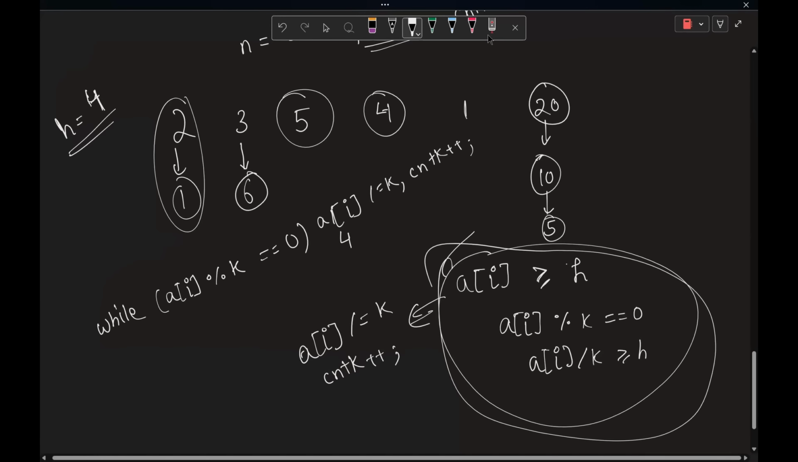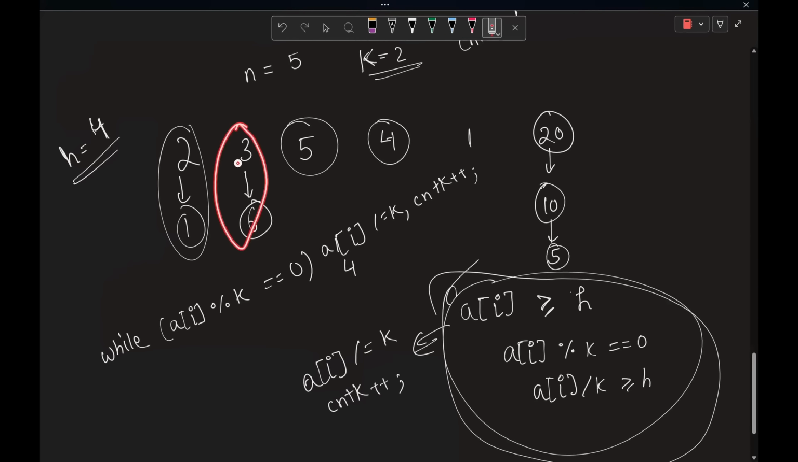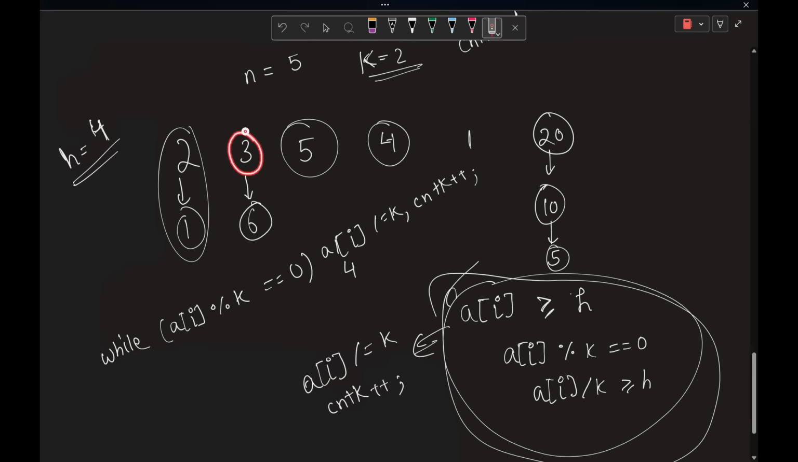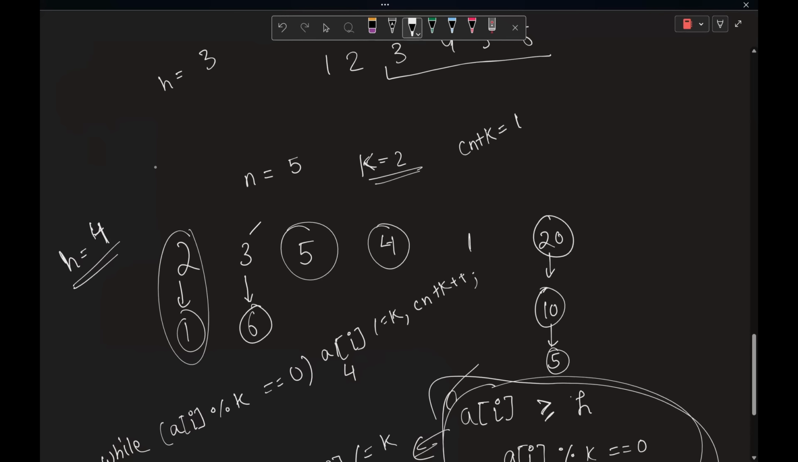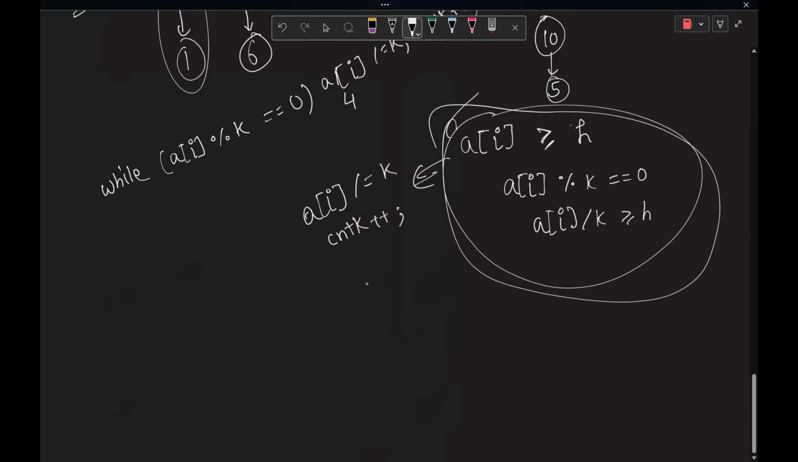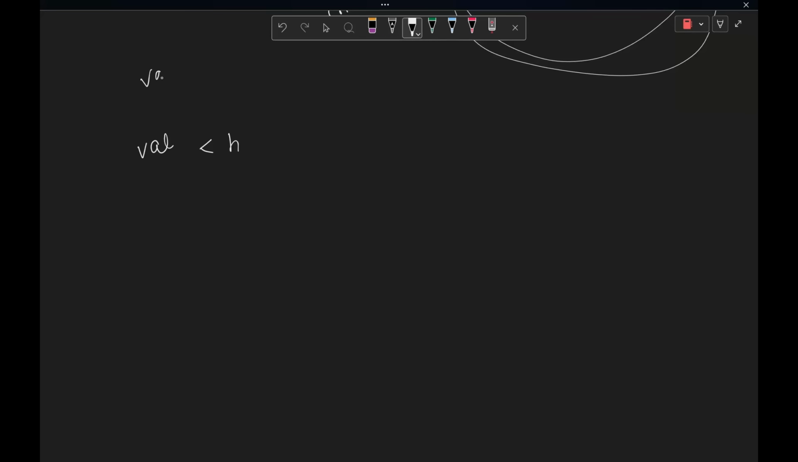Similarly, you might have some people who are smaller than h but are not divisible by k. These are the people having some potential of being multiplied with k. This 3 is a person who has the potential of being multiplied by k. Let me write it more clearly here. Let me say that val is equal to ai, because you never want to make changes in the original array. You never want to alter it. So let's store its value inside some other integer.